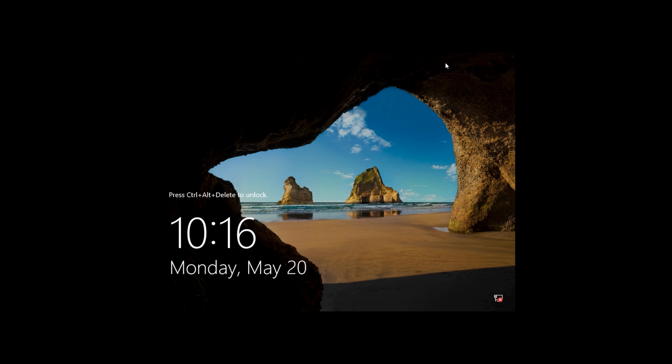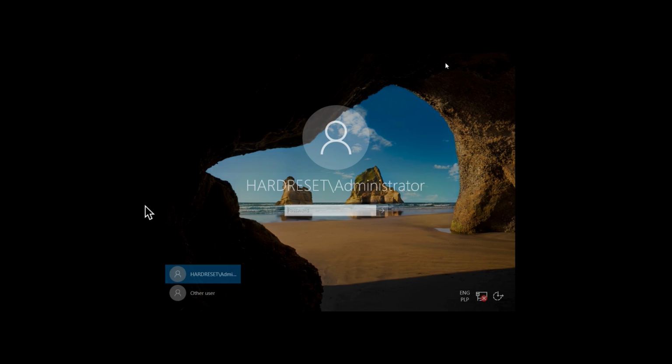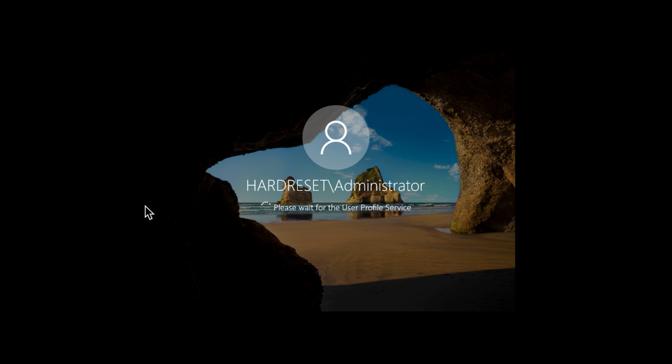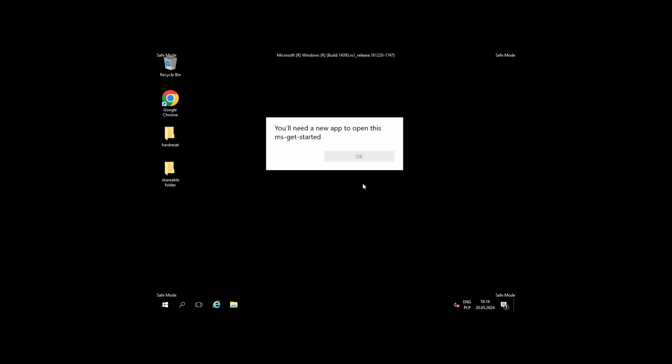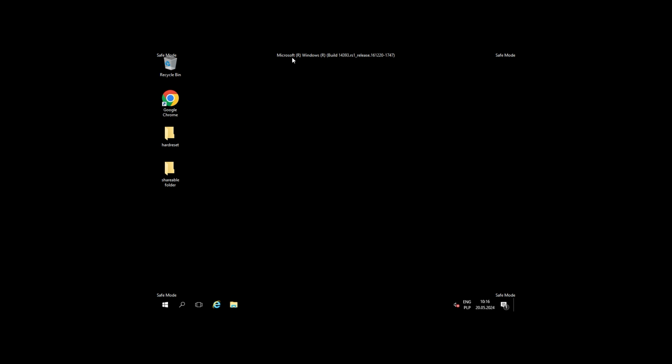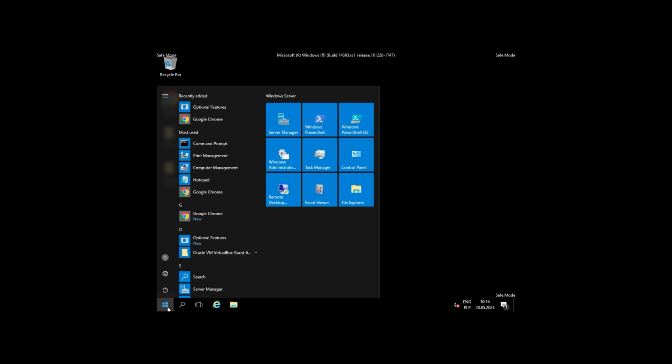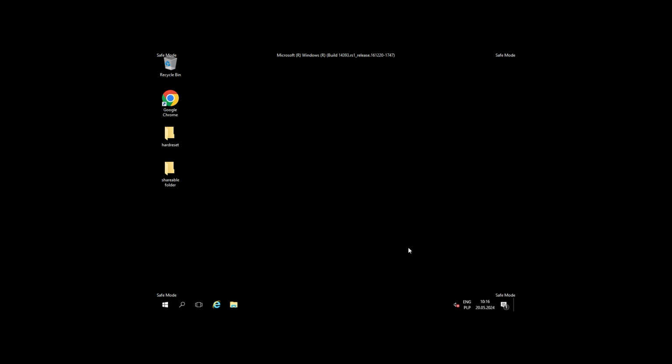Let's unlock your computer. Enter, okay, and now it's booted in safe mode, as you can see. Also my graphics drivers aren't loaded in, so it looks like this. I can do basic tasks to repair my computer or access my data if I cannot access it in normal mode.